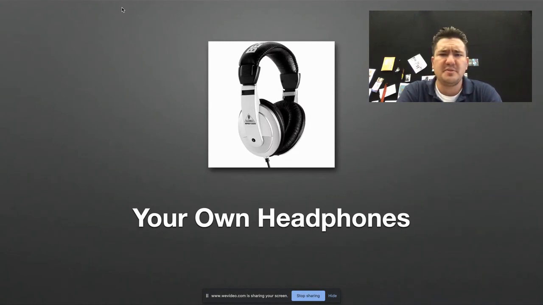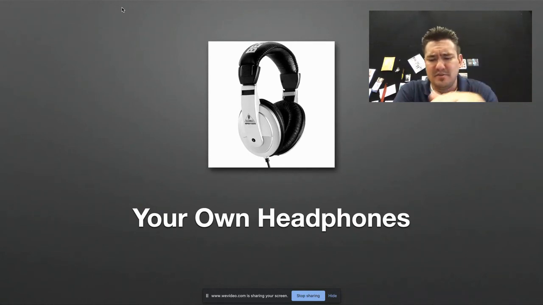No, they don't need to be expensive headphones, so don't tell your parents that you need to go get an expensive pair of headphones. You need an $11 pair of Behringers or any other headphone. If it's not an earbud, I prefer it's a closed back headphone like this one. That keeps the sound in, and it can be any variation of that. If you absolutely can't get headphones, come talk to me.